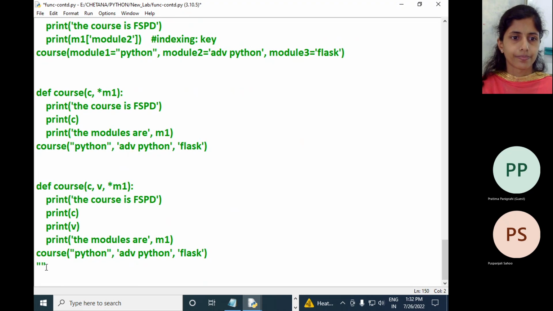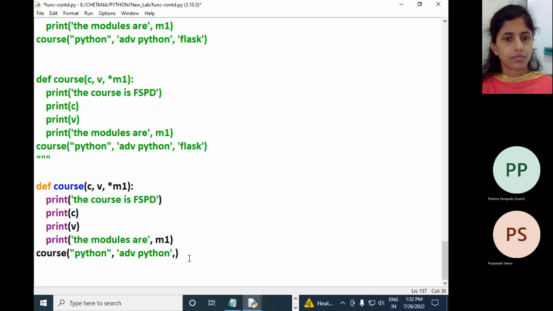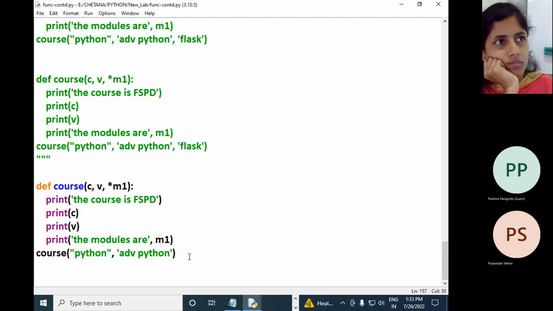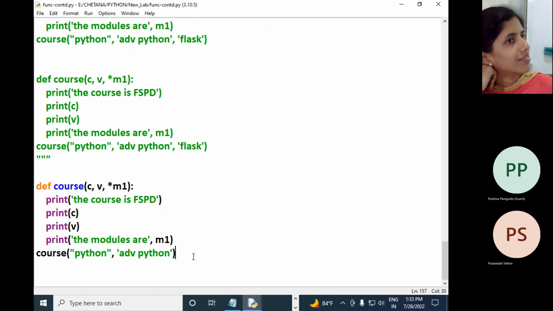Now the last one, in this type. First tell me if it is possible, and if yes, what is C, what is V, what is M1? Not possible. Why? If you write like this, not possible. If you write like this, there is always an advantage. That means it's possible, but what is M1? C and V will have Python, advanced Python. What is M1? I'm already saying, if you write like this, it's an error.